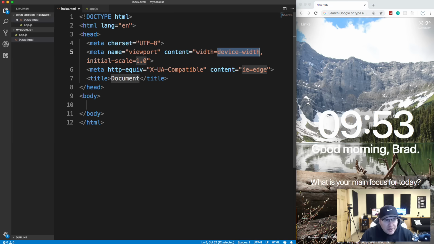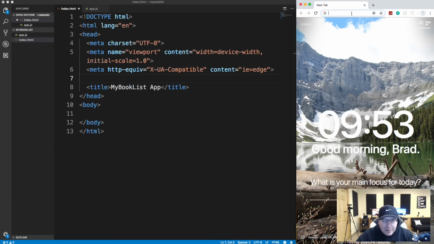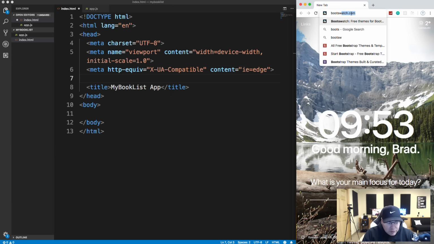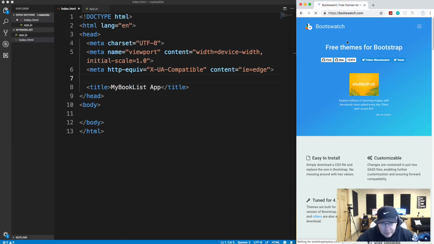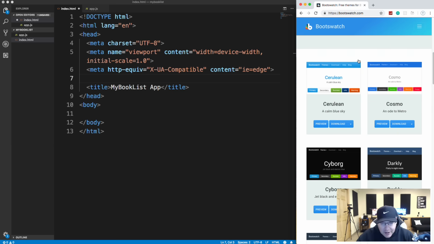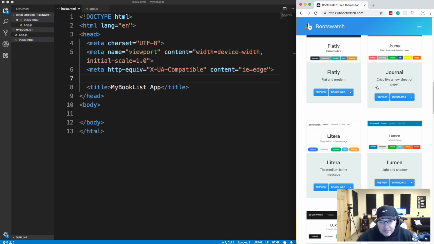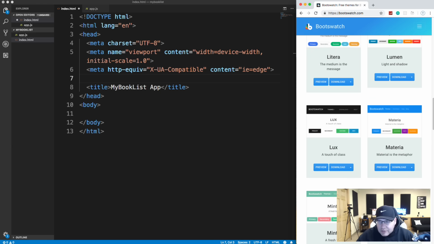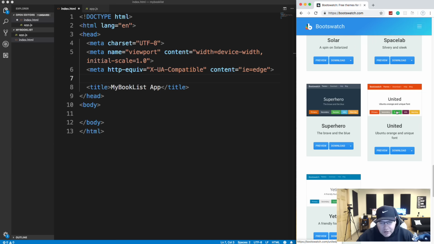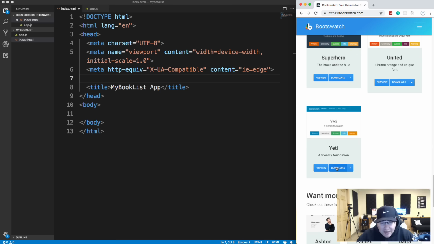So let's go ahead and put in our boilerplate here, our head and body tags, and for the title, I'm just going to say my book list. That's the name of the application. We'll say my book list app. And for Bootstrap, I'm actually going to use something called Bootswatch. So bootswatch.com, and there's a bunch of different themes here. What did I use? I used Yeti.